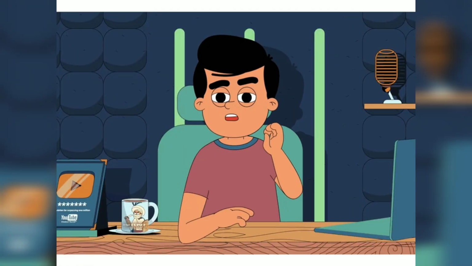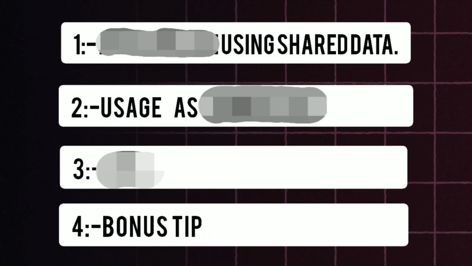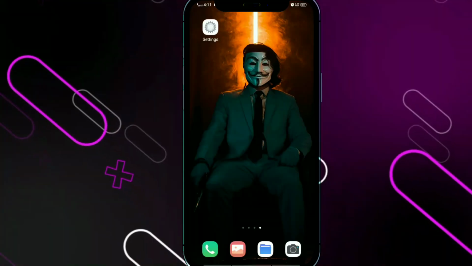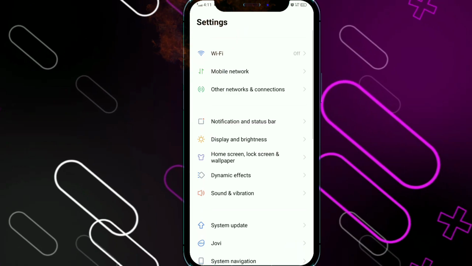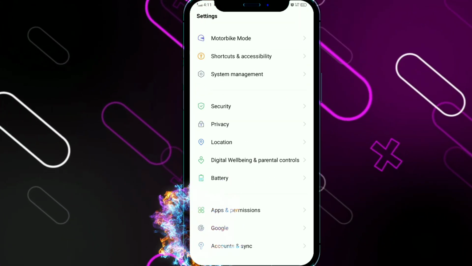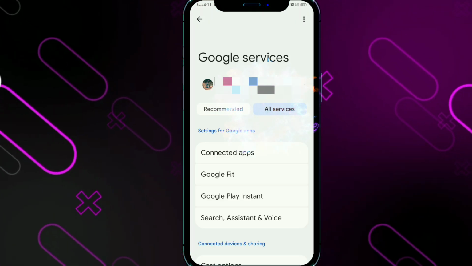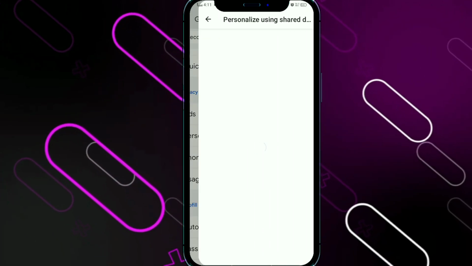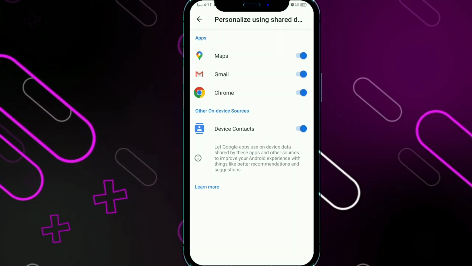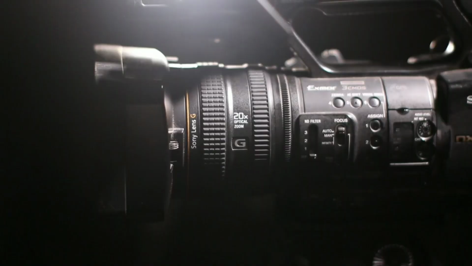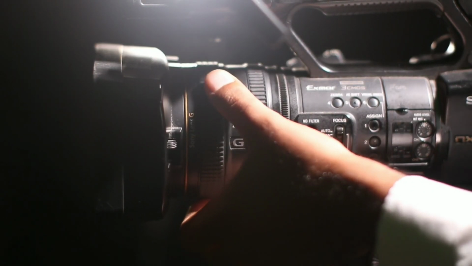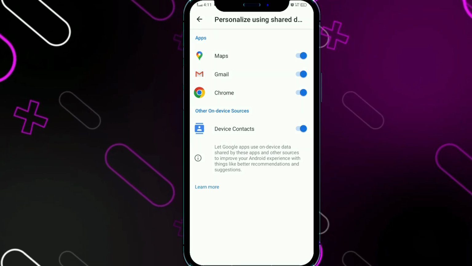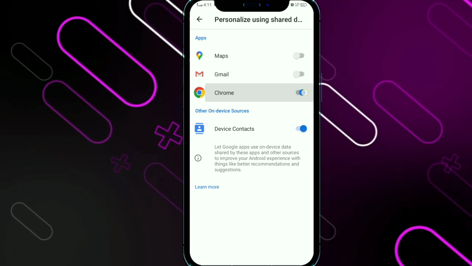Guys, in this video we will disable 3 settings that can leak your data. So guys, first is personalizing using data. Let's move to the main settings in your smartphone, scroll down and click on Google, and after this click on all services, then scroll down to privacy and security. Click on personalize using shared data. This feature allows applications on this list to monitor everything you do on your smartphone. It also drains your battery faster and slows down your smartphone. So I recommend disabling all these applications and going back.